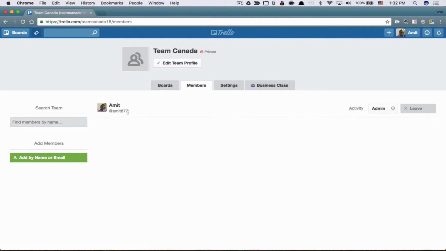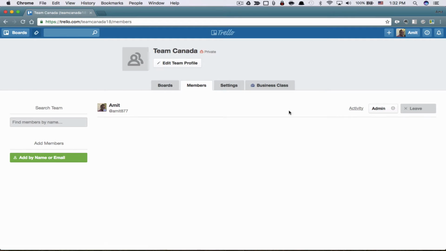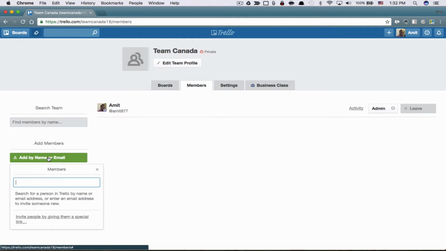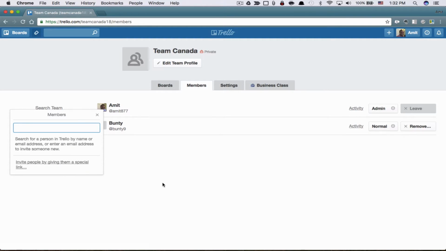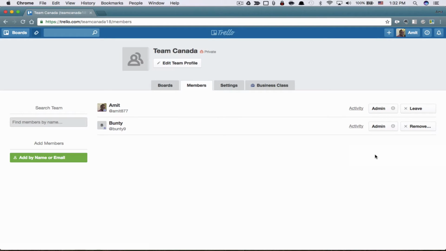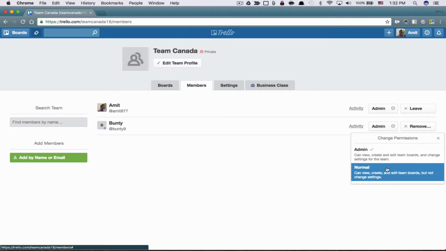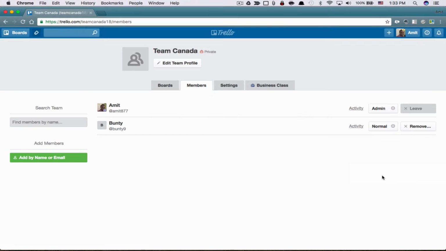You are always a member of the team since you're an admin and you're the one creating the team, and you can change your own role if you wanted to. And we can add members by name or email. So if I search for my clone here, Bunty9, let's add him. And then you can make that person an admin if you want. Admins can create cards, delete cards, and then if you want, you can just leave them as normal, where they can edit boards but not change the settings. So we'll leave this person as a normal team member, not an admin.